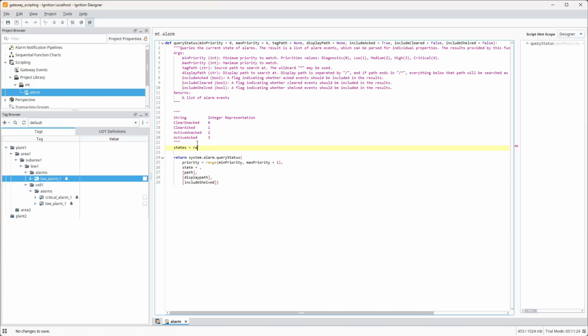And based on the input I receive, so the include active and include cleared that I receive, I will simply remove the states I don't want in my case. So if I don't want to include active, I will need to keep only the states 0 and 2. So I need to keep only the even states from the list. So I will just add a small filter right here for the even values.